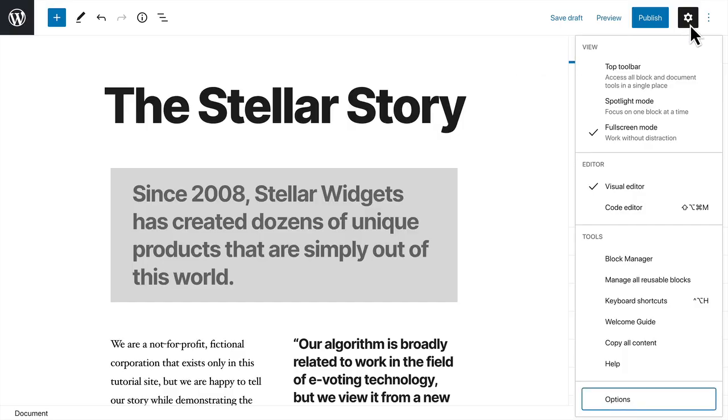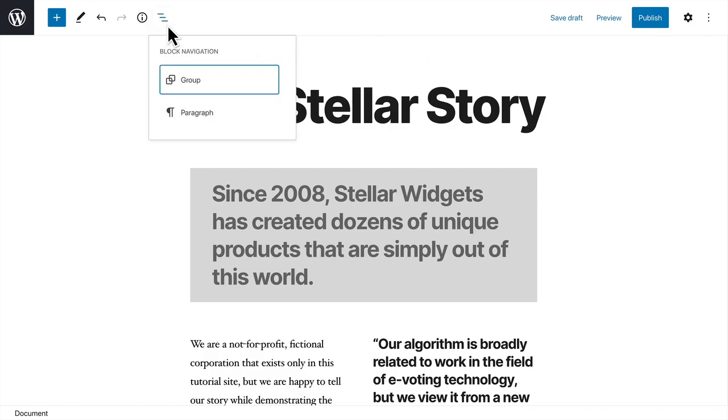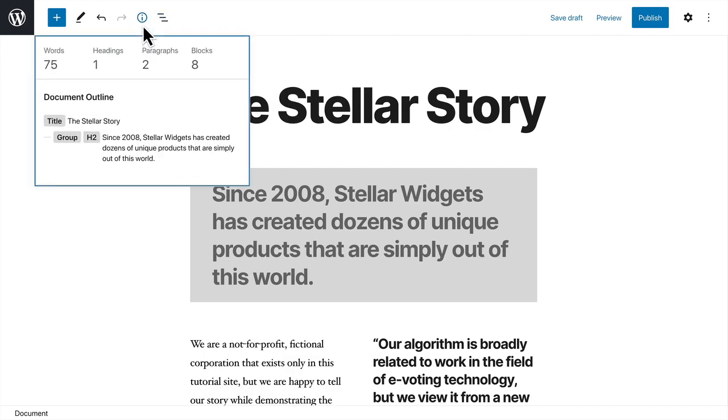Now, when you create a long page with lots of different types of blocks, it can become difficult to find a particular block to edit. So the block navigation button at the top will show you an outline view of all the blocks used in your page, allowing you to easily jump right to a particular block or group and make changes. And the Content Structure button will show you at a glance how many words, headings, paragraphs, and blocks are currently being used on this page, as well as an outline view of your document.